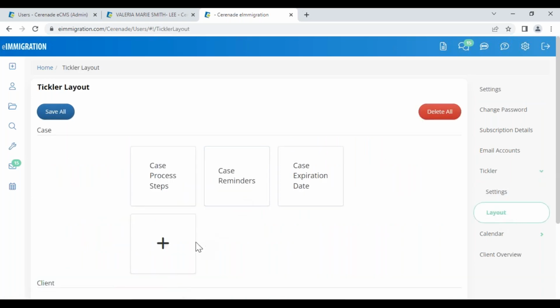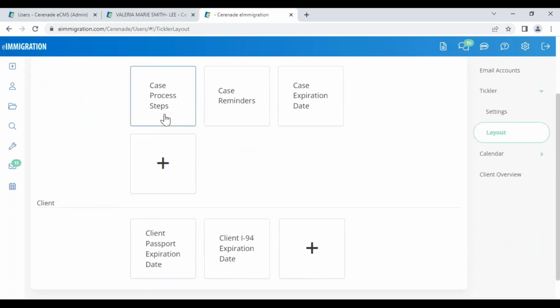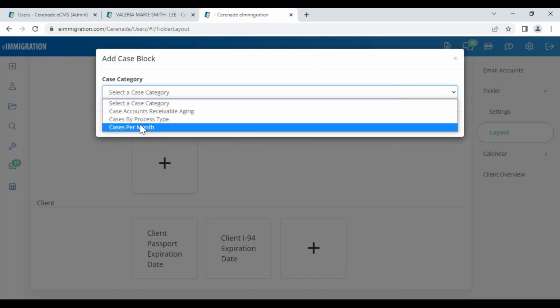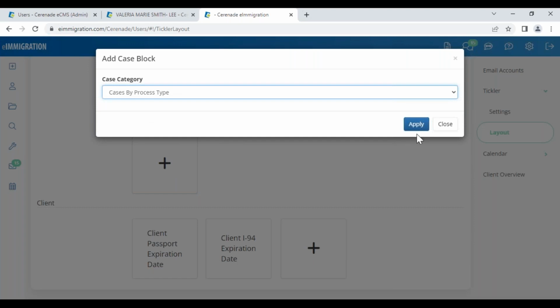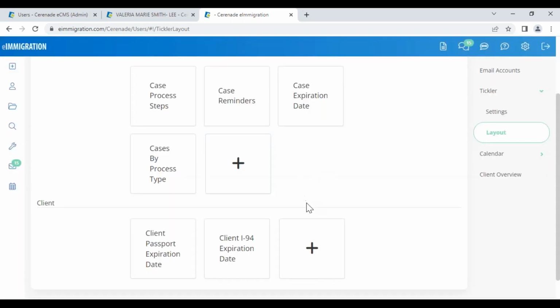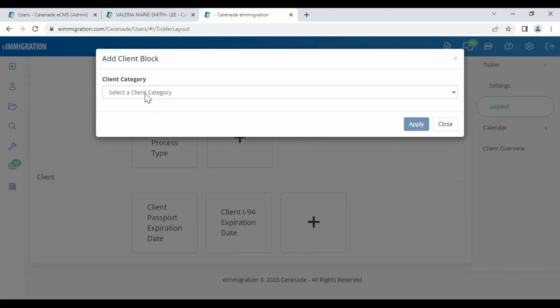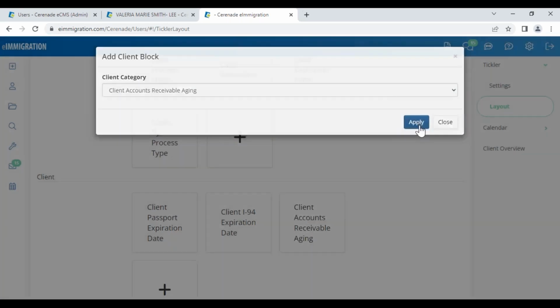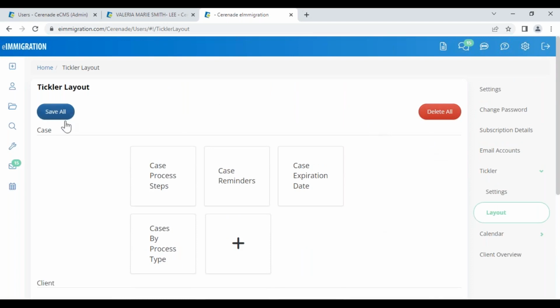For the layout, I may want to have more besides the process steps and reminders or the expiration date. I can add another category like how many cases we have per month or cases by process type. So you can customize a tickler. Also, for the client information, I want to see billing information as well. So I can add that and then just save.